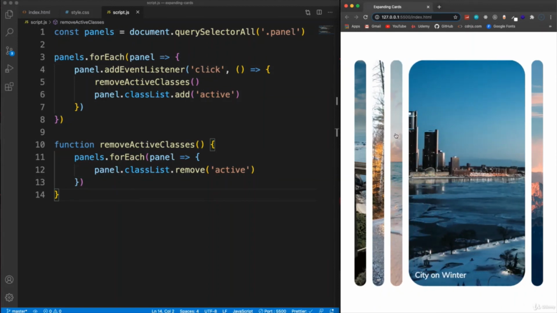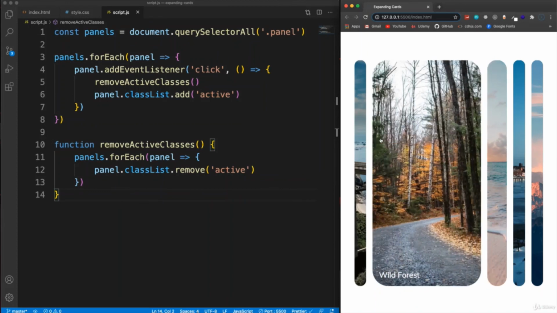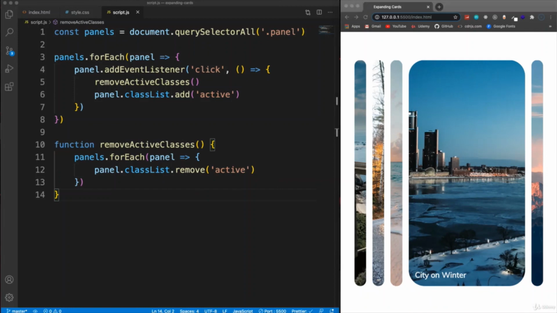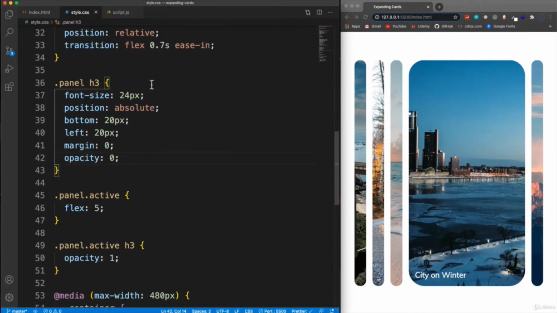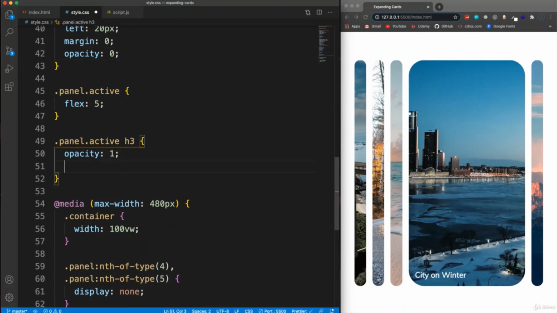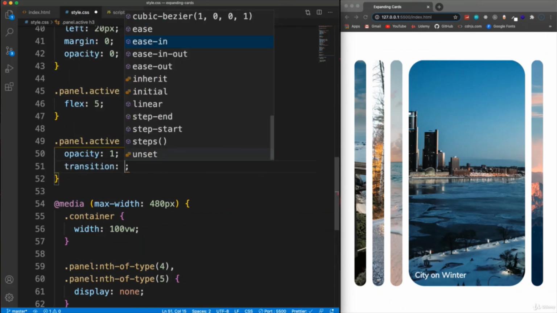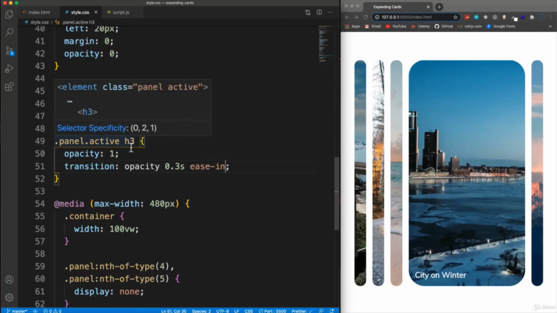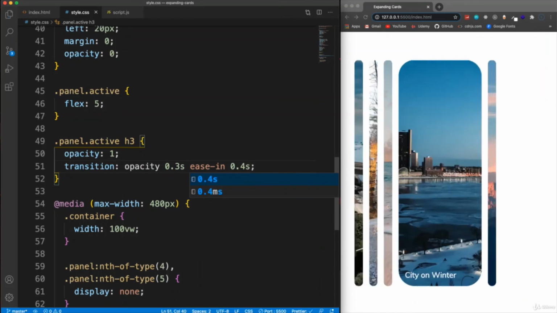Now, one thing I would like to change though is as soon as I click on this, you'll see the H3 and it has that kind of weird falling down effect. So let's add a transition to the opacity on the H3. So I'm going to go to the active H3 and let's add a transition here, and let's say opacity. So we want to add a transition on the opacity 0.3 seconds and ease in. And let's add a delay as well. So we'll add 0.4 seconds on the delay.